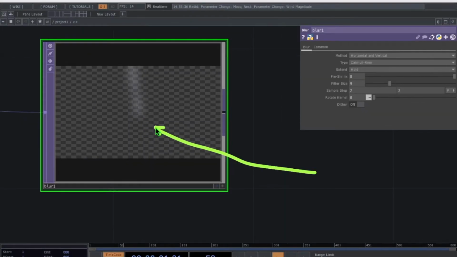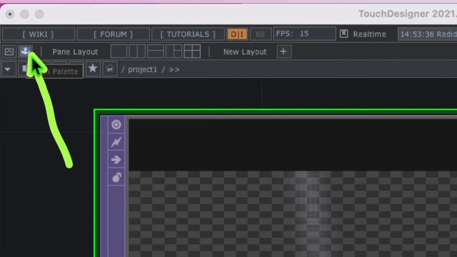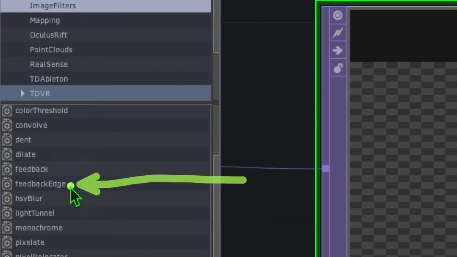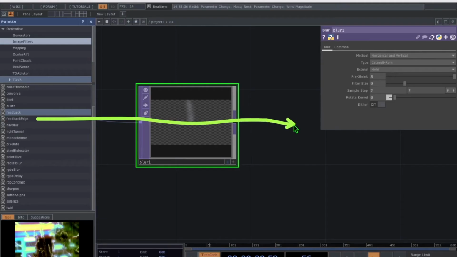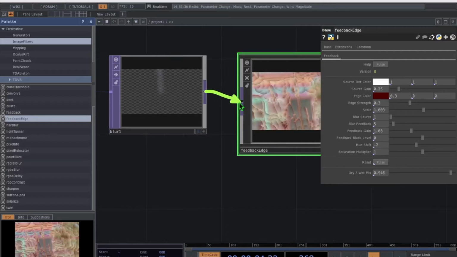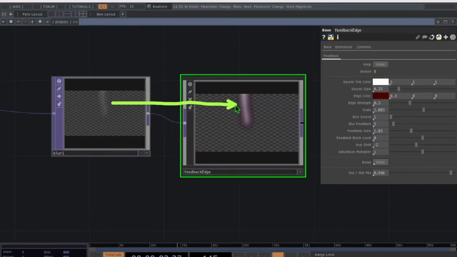Now we are going to use the feedback edge operator from the palette to make this more interesting. So if you don't have the palette open, just click this button to open the palette. And in the palette, just click on the image filters category and find feedback edge. Now let's drag and drop feedback edge just to the right of the blur operator, just like this, and connect blur to feedback edge, just like this. And you can see the effect that feedback edge had on our blur operator.